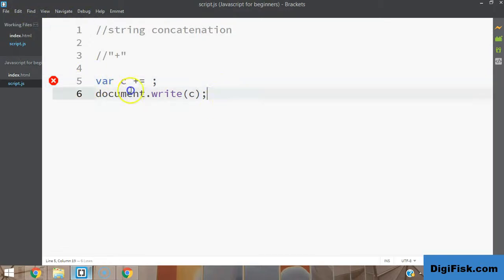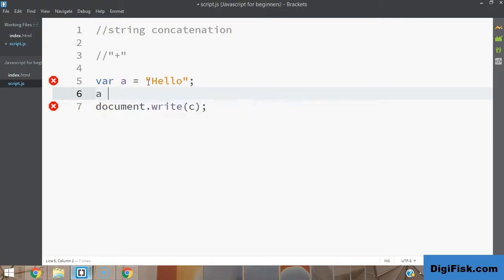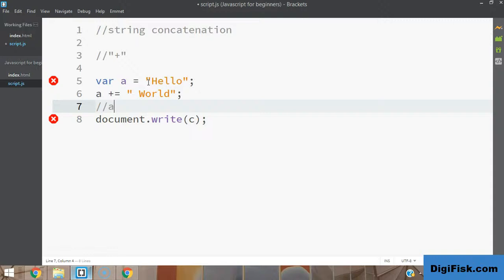So let's create a variable a. In here, a is equal to hello. And then var, so not like that. Okay, a plus equal to, let's give a space in here, and then world. So what plus equal to basically does is, let's say a plus equal to 1, that means a is equal to a plus 1. Okay, so that's what's happening here.